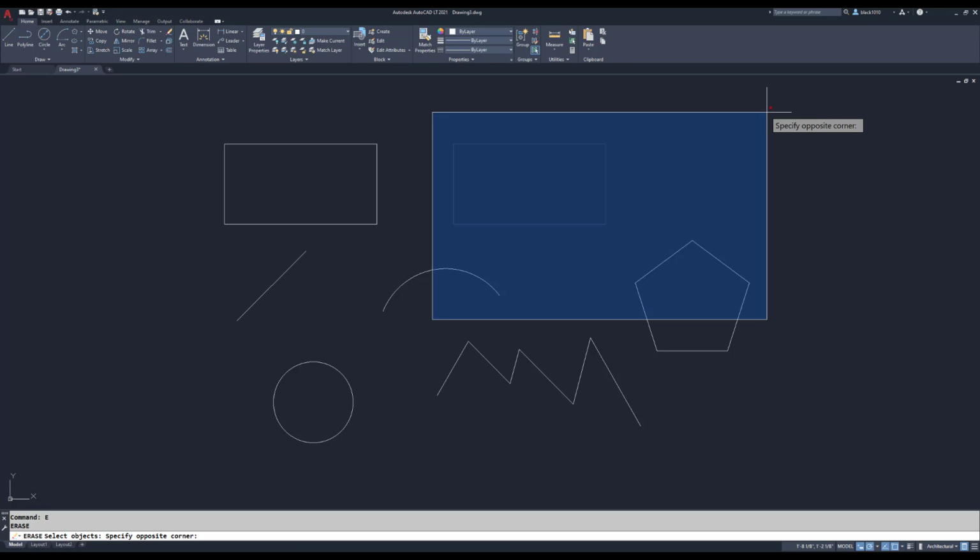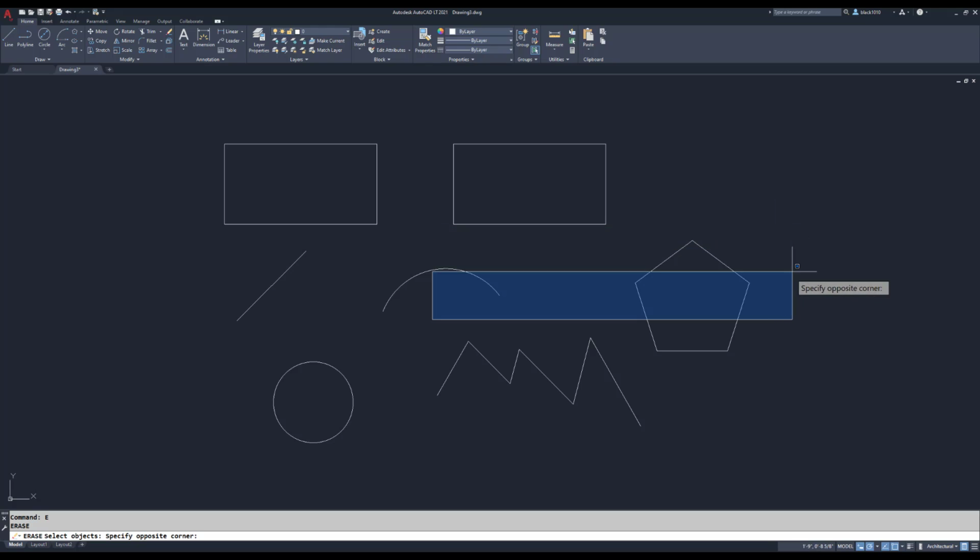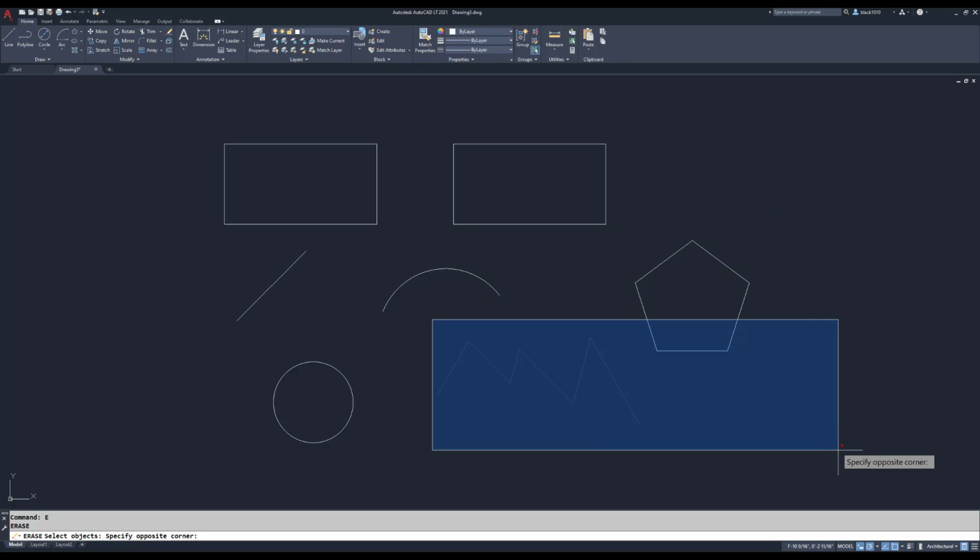If I drag downwards, it's still going to be blue, and I like to call it an enclosing window. I have to completely enclose objects. Now, I've only got one object in there. That zigzag pattern was also drawn with the polyline command, and all edges of the polyline are inside, so I get it. But all edges of that pentagon aren't inside, so I won't get it. Now, I could pick and hit enter, and then that one polyline object would disappear.